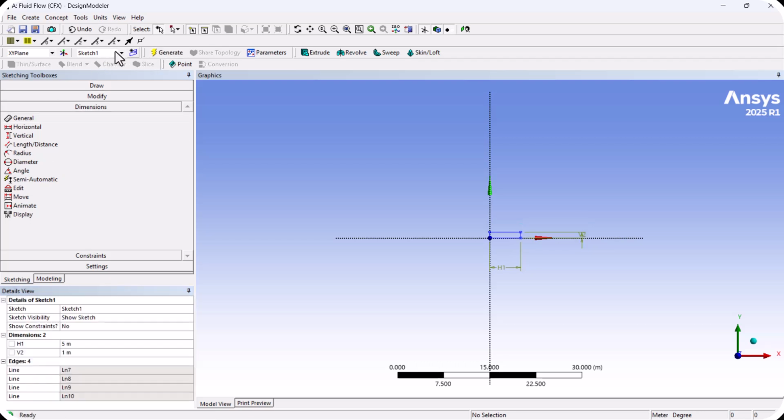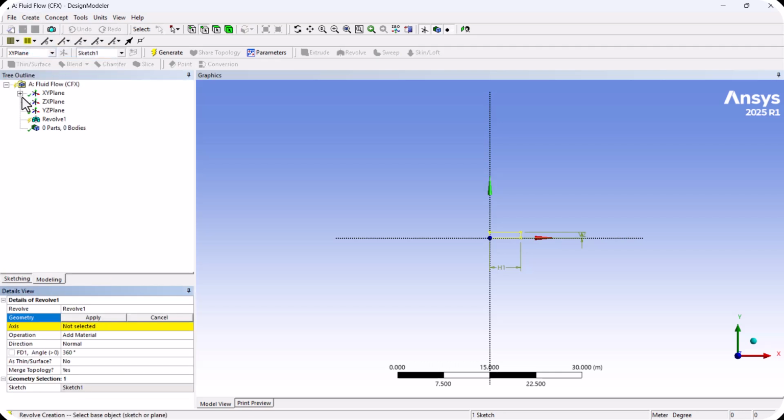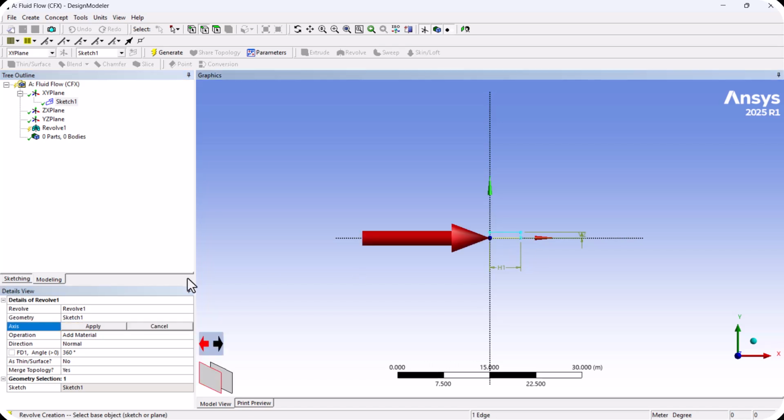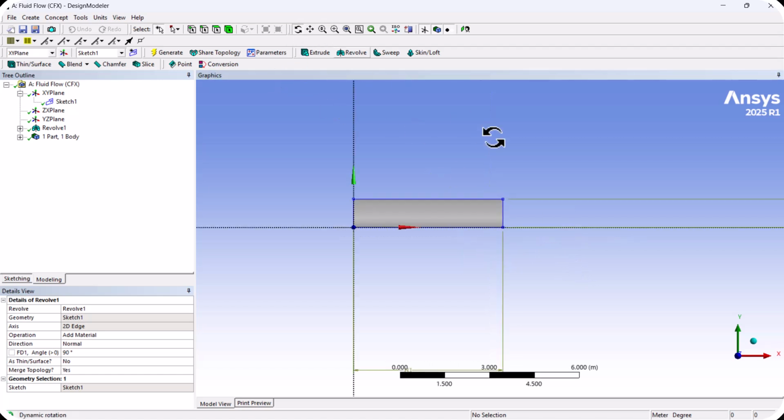Okay. Now click on Create and select Revolve. For the geometry, select Sketch 1, this axis, and click on Apply. For the angle, we use 90 degrees because we have a symmetry boundary condition. Now click on Generate. Okay, our domain is ready.